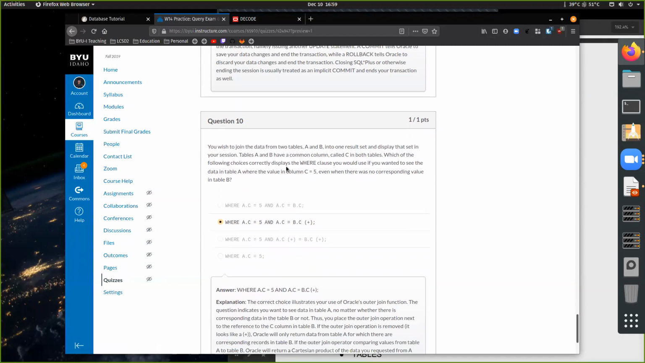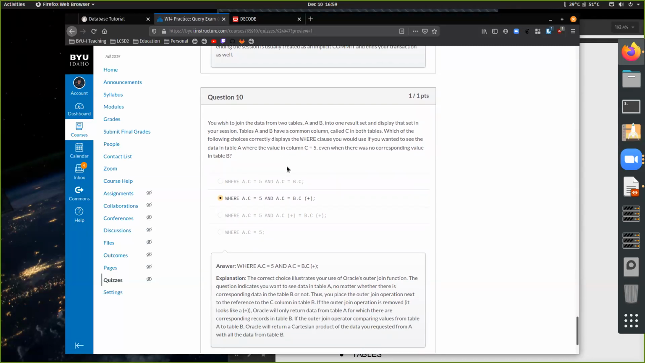Okay, you wish to join data from two tables. I'm not going to read this all over again. We know it. We were trying to get the tables to match where a value in column C is equal to 5, even when there's no corresponding value in table B. So we chose the answer that says where A.C is equal to 5, because that meets this requirement. And then what we wanted to do is say even when there was no corresponding value in table B. That's kind of what we did here, but there's this little tricky thing that we actually don't see a whole lot of anymore.